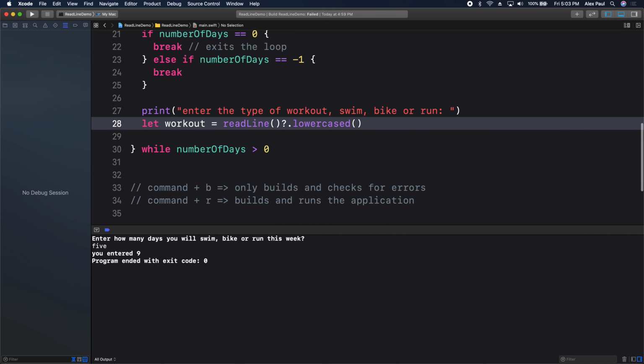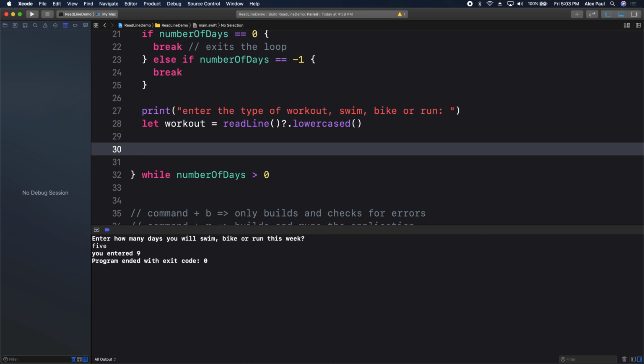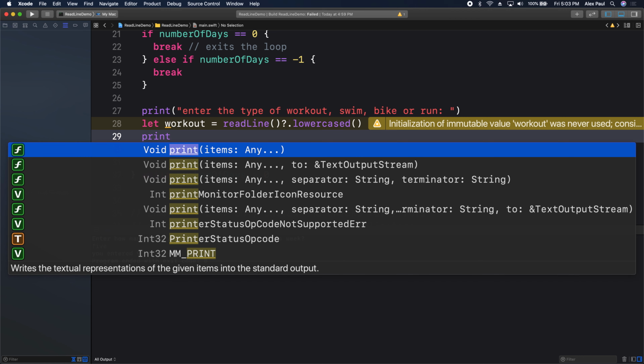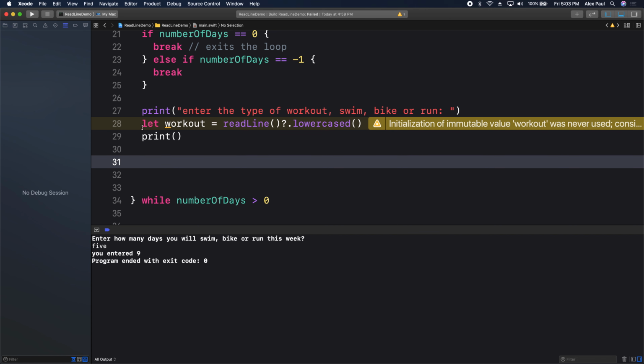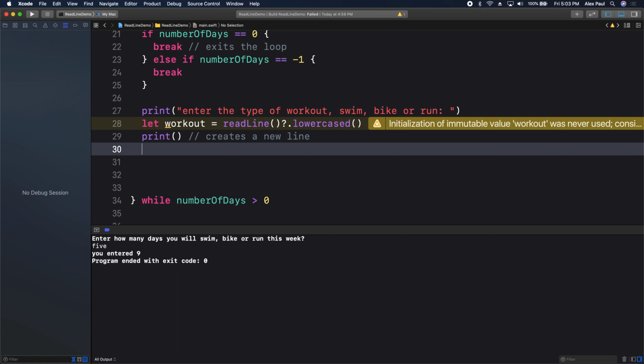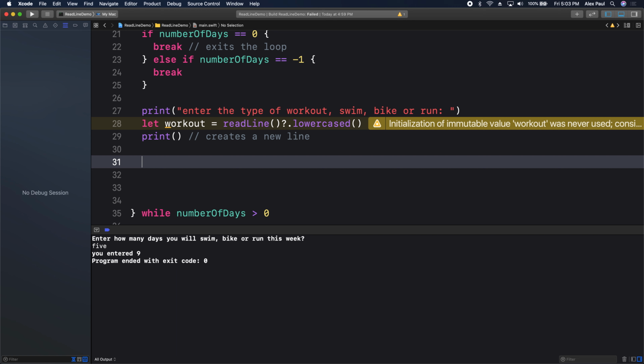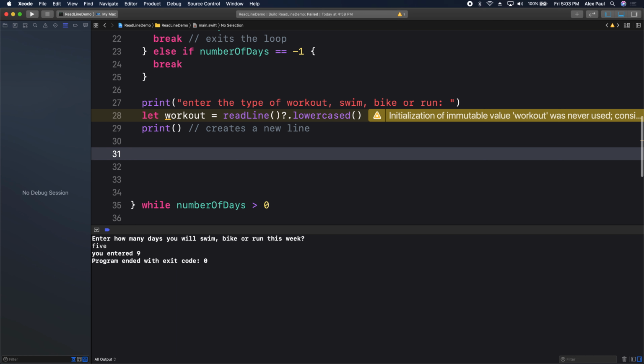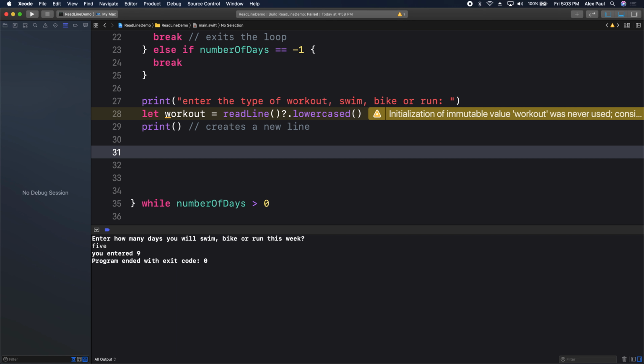It's an optional. I'll put a space after the user enters the workout. So here again, that print just creates a new line. We'll go through it again on Monday. This is the first time we're seeing those concepts, but to give us some context for what we need to think about for the project, this is what we're given. That's a preview, right?